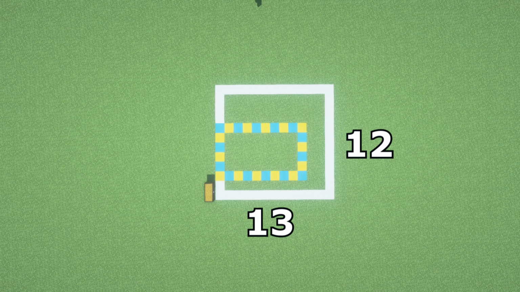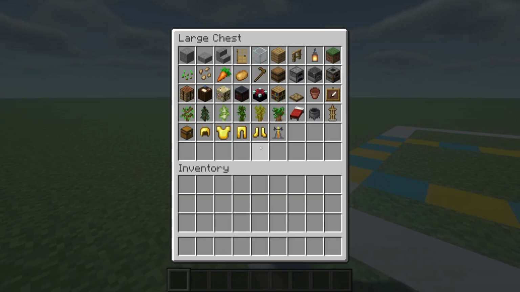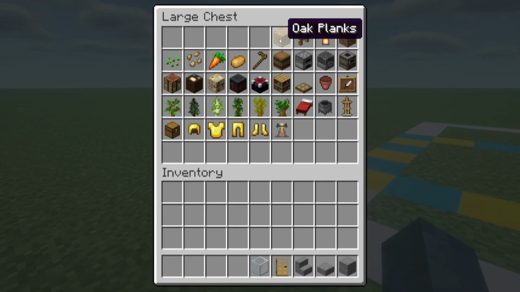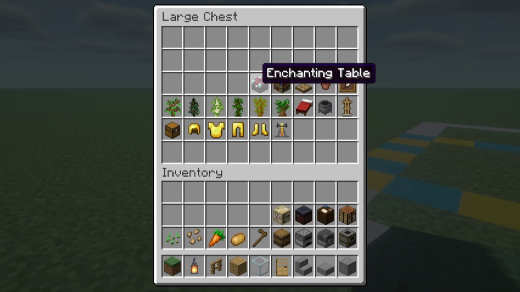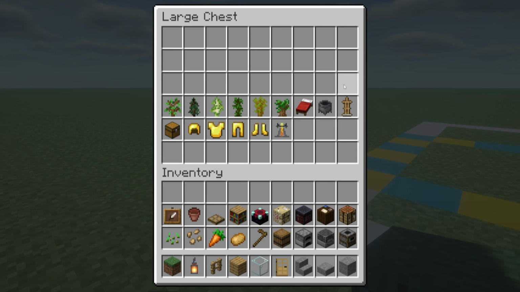This is the amount of space required to make your build. Here are all of the materials that we will use throughout the build. Please do make sure that you have access to all of these.